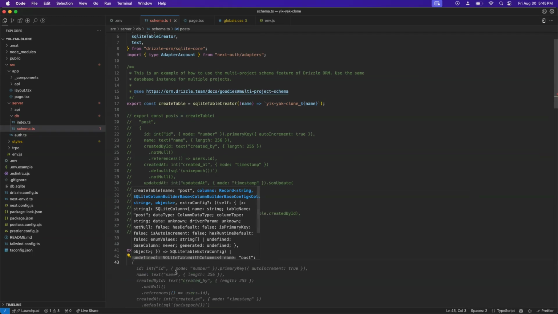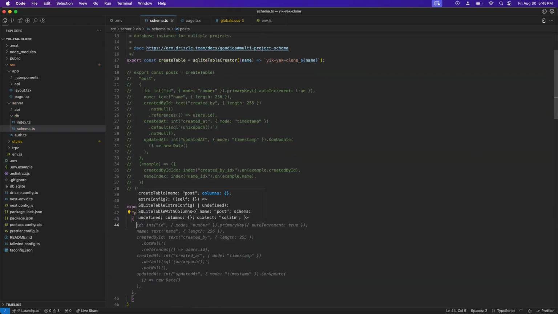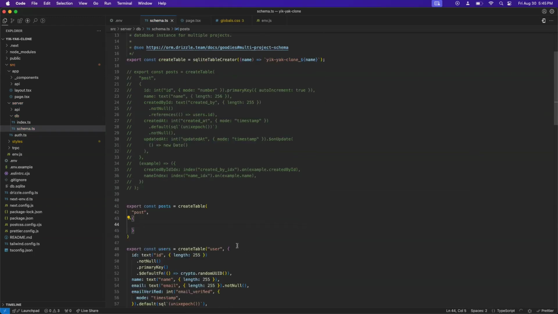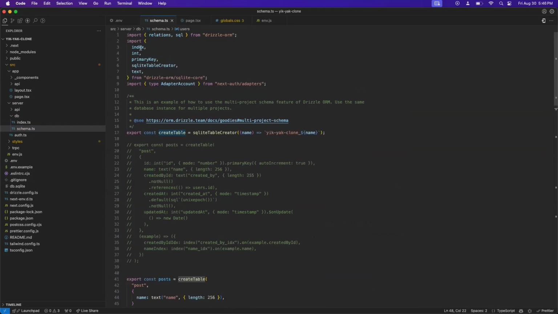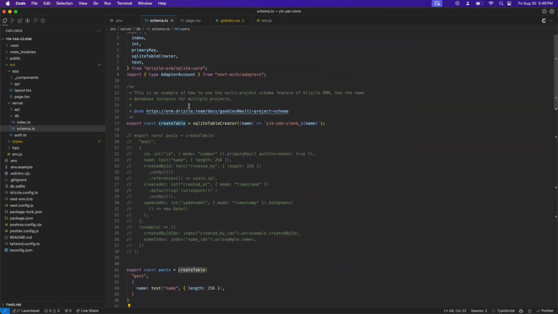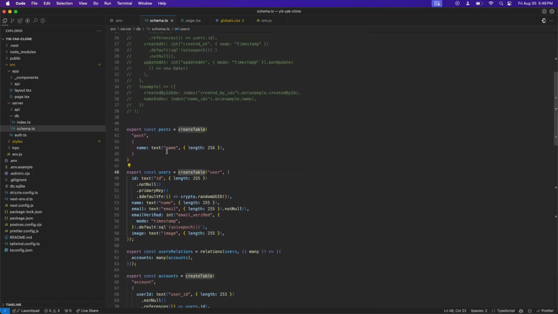And then the second argument is a very large object. You'll notice that for all the tables here. So we want to store the name of the user that made this post. In this case, we want to import text from Drizzle ORM SQLite core. This indicates that this name field is a text field, and we're defining it saying that it has a length of 256.